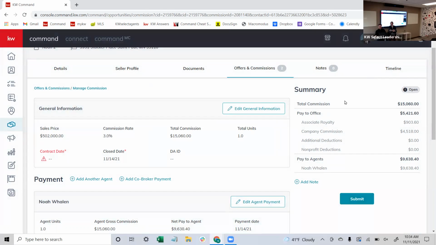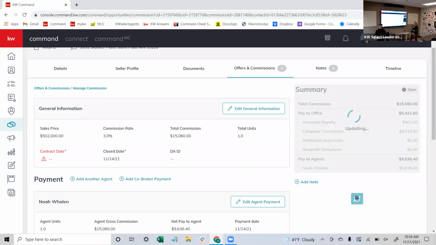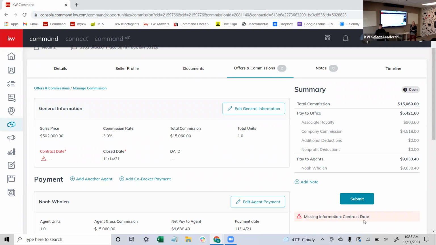Do you guys have any questions on that? And then there's the offer submit information, and that's this blue submit button. That one doesn't actually say submit to MC, it just says submit, but there it is. So you can see it's open right here. If you were to hit submit, see, I'm missing information, so it doesn't even let me. So you want to go get that information inputted, submit it, and then it'll submit successfully.